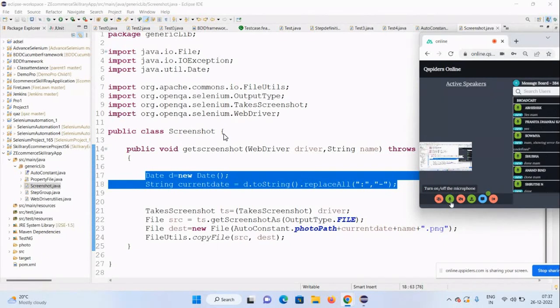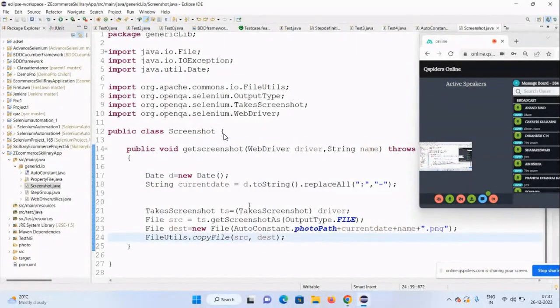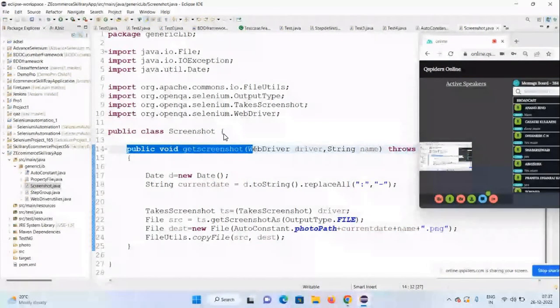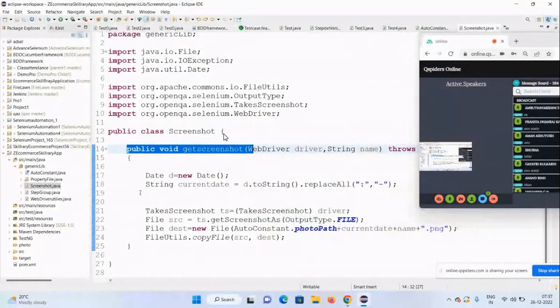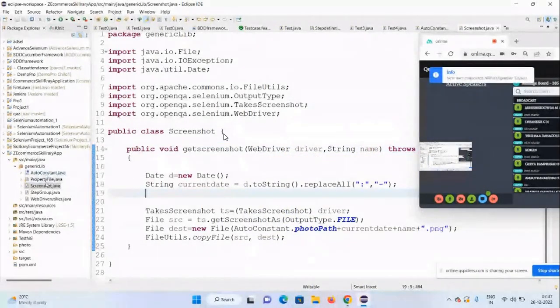Okay. Date class should be imported from java.utils package. Done. Now let me go. So this method is a static method or a non-static method? Non-static. So we have to create an object.